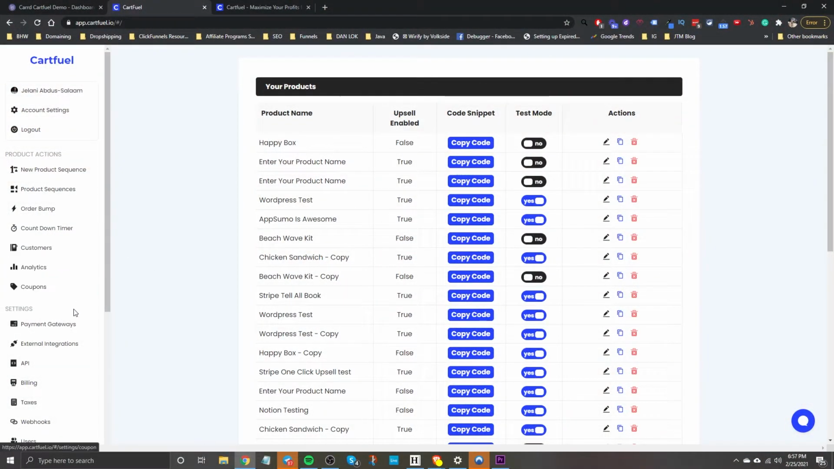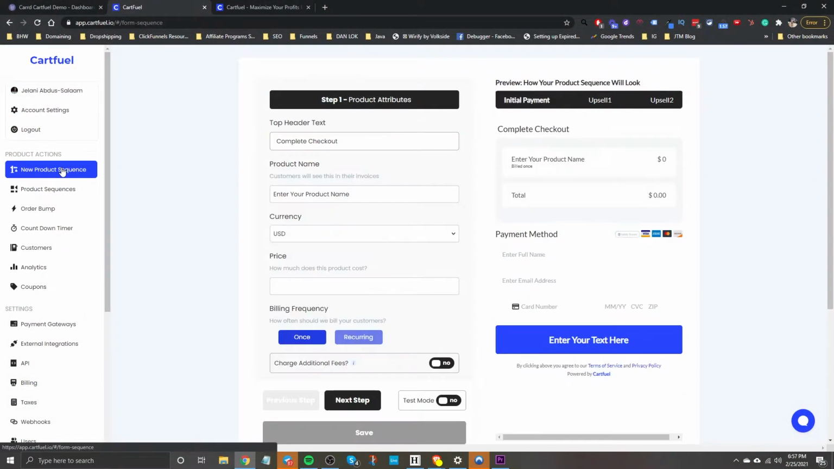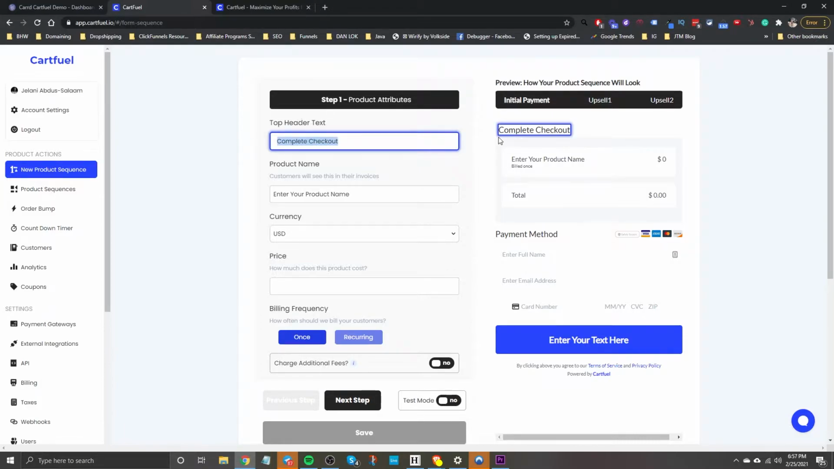Once you connect your Stripe account, you're going to click on new product sequence, and from this area you're going to be able to, like I said, create that payment form so you can embed it on your Card site. So let's get started. I'm going to remove this here, but you can add a header text here, and anything that you edit on the left hand side is going to be visibly editable here on the right hand side. So for example, I can say this is awesome, right? And it's going to edit.